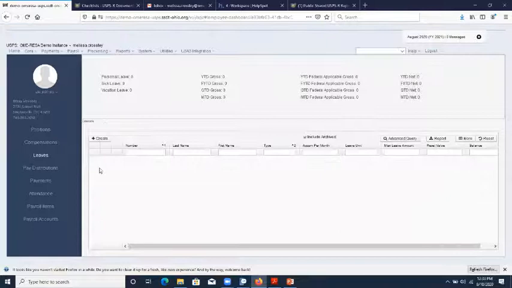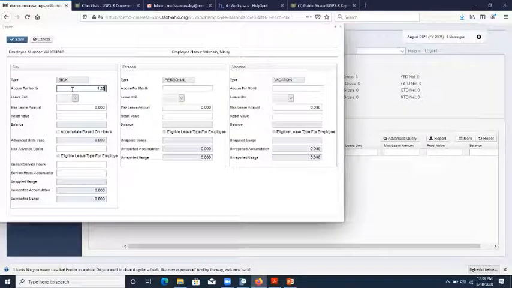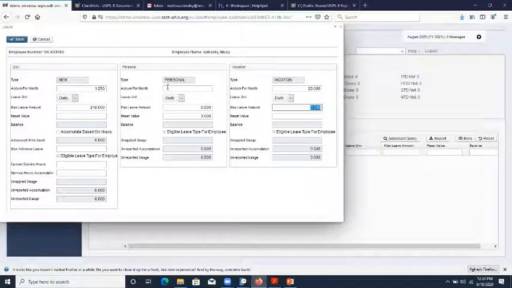Leaves, 8.5 daily. Max leave amount, 210. There's no accumulation. Daily, 3 per month. She's coming in with 20, so I'll go ahead and set that up for her. Reset value, max leave is going to be 5. All right. So you see how simple it is to set that up.